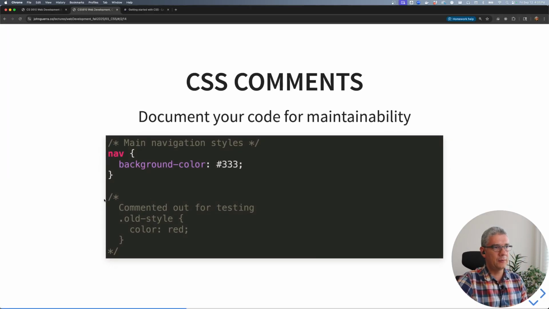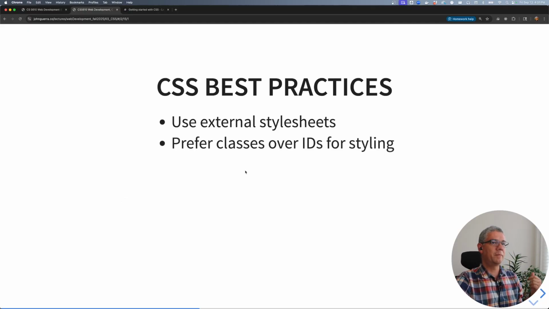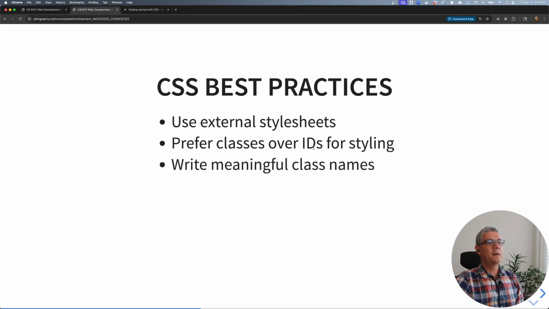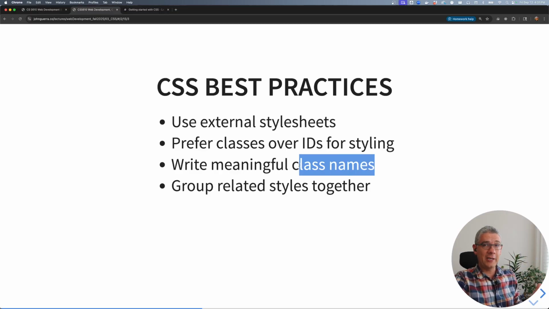If you want to comment out something, you can use /*. And then some best practices: try to use external style sheets, prefer classes over IDs for styling whenever you want to apply to multiple elements, and write meaningful class names. The IDs actually can be very useful whenever you're using JavaScript to find something to modify it. Use meaningful class names, which means do not call it class1 or class2. Instead, go and say this is the container or the gap or something like that. So it's something more mnemonic.